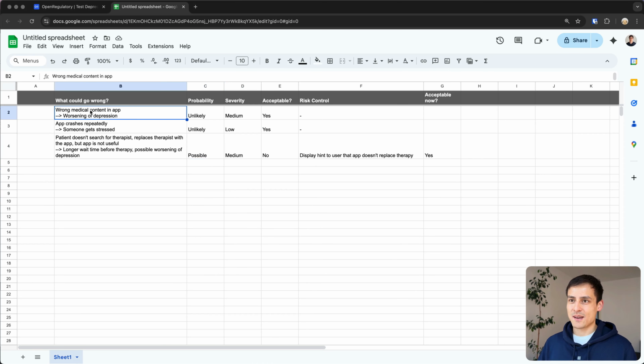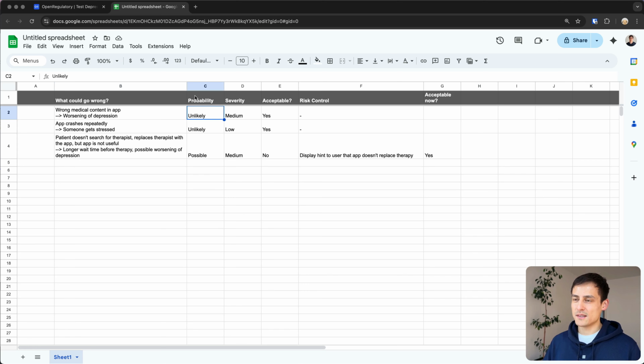All right, so we have the pretty simple risk analysis here. And just to recap, we found different risks here of our depression treatment app, like for example, wrong medical content leading to worsening of depression. For each of these items, we came up with a probability. We tried to estimate that. We came up with a severity of the harm, like how bad is it if someone has a worsening of depression, and whether this combination is acceptable. Like, is it acceptable for it to be unlikely to cause a worsening of depression, which is medium severe in our case? And we determined that, yes, this is acceptable.